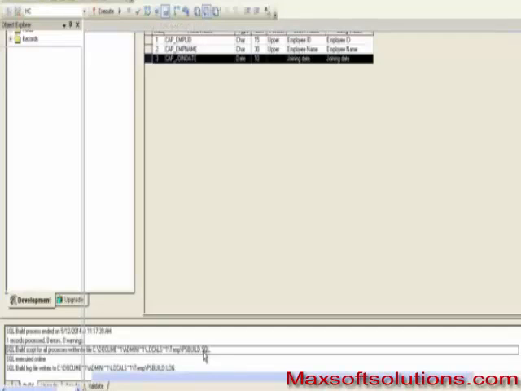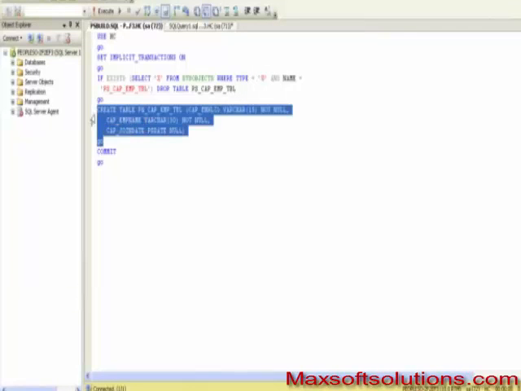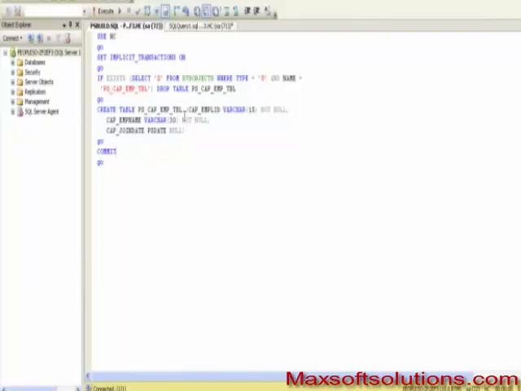That is the build script file. In general, if you are creating a table in the backend, you will use create table PS underscore so and so. Now this table got created in the backend.